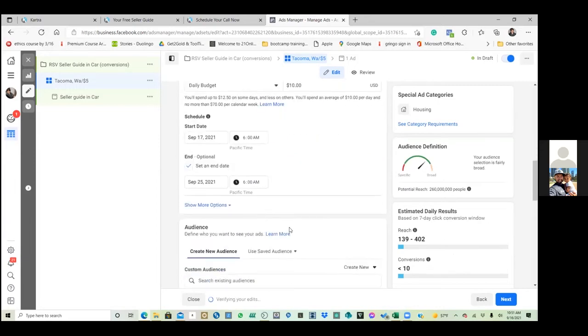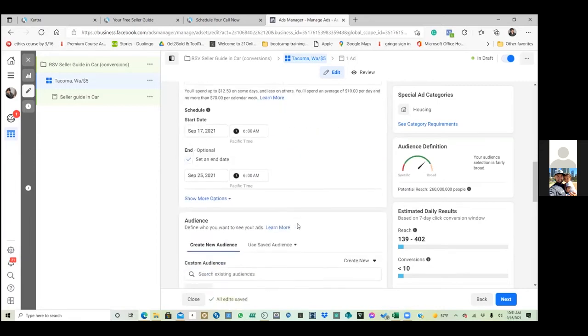Perfect. Okay, cool. And here's how you want to really start to strategically plan this part out. You'll always want to set the ad to go live the next day, 6 a.m. And then what you'll always want to do is review it in 5 days. It used to be about 3 days. It all depends on how much you're spending. A person that's spending $10 a day versus a person that's spending $100 a day.